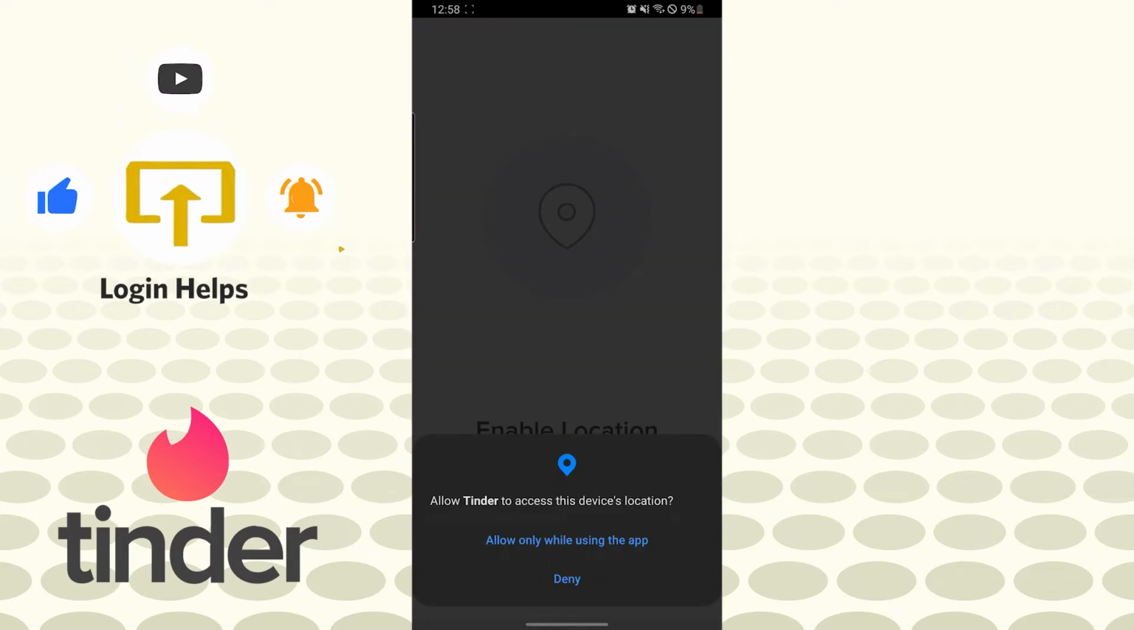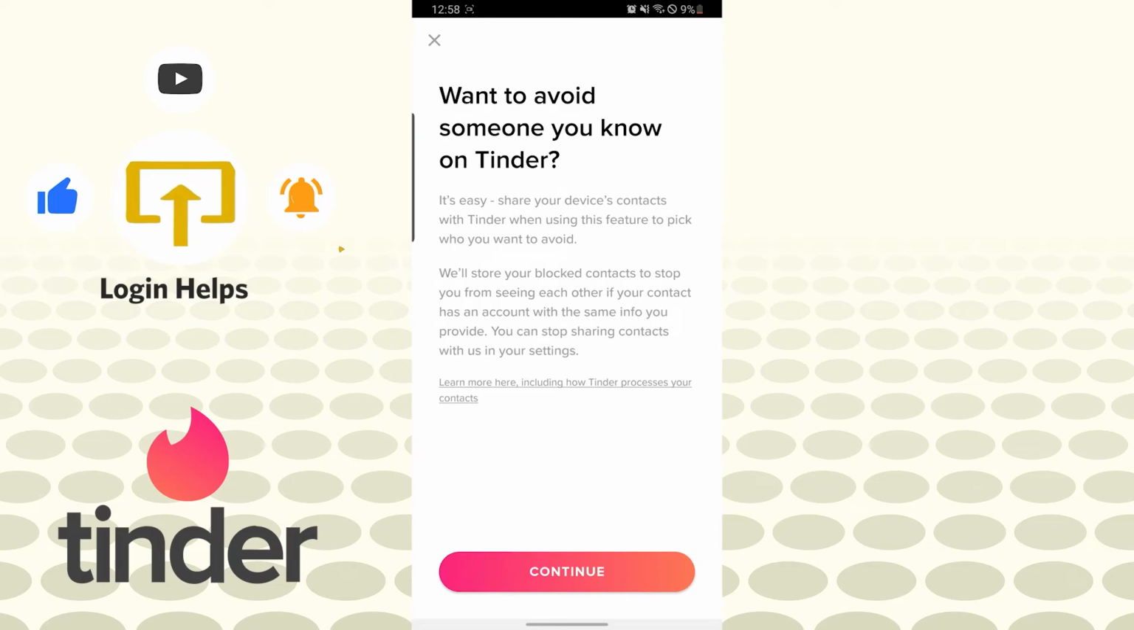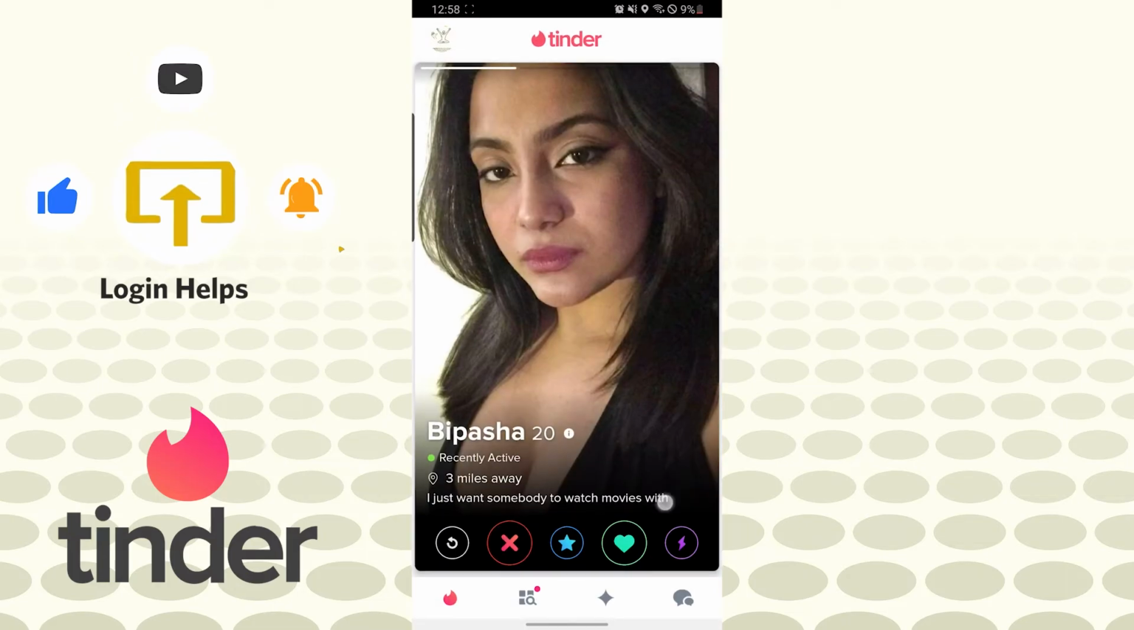Allow location, allow only while using the app, and let's continue. Now let's not block contacts right away, so let's back it up. And here's our Tinder, guys, and this is how you create your Tinder account.